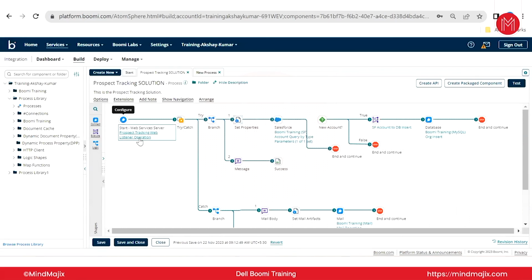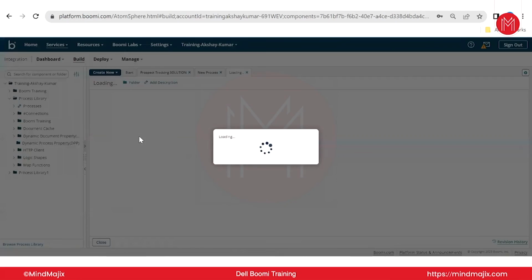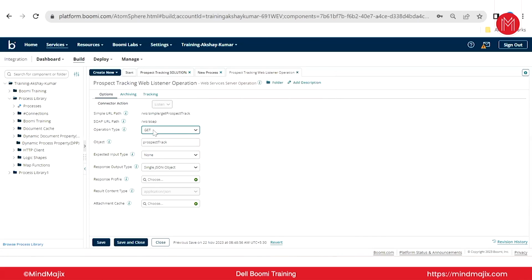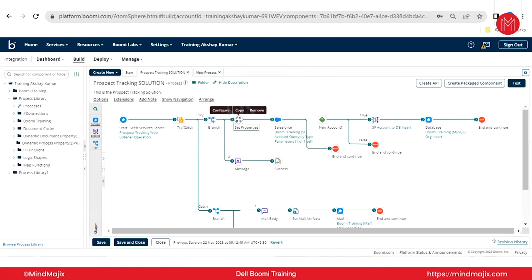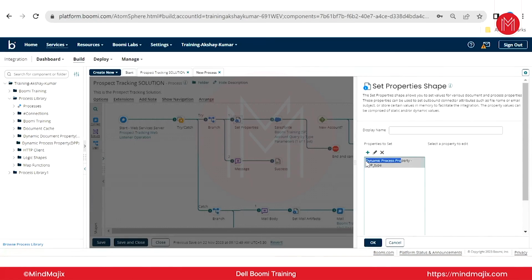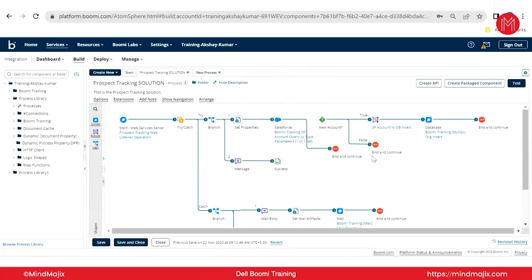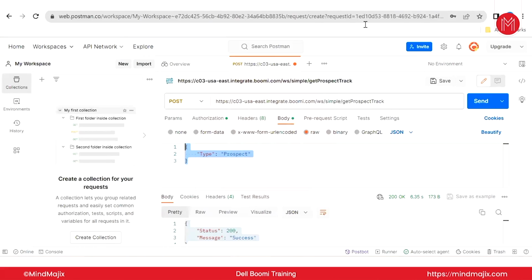Okay, so the only small difference between GET and POST is, for GET you will be using the operation type as GET, for POST you will be using EXECUTE. For GET you don't give the expected input, for POST you will be giving the expected input. For GET the set property you will use the query type, and for POST you will be using the profile type. These are the three changes you will make, and the rest of the things are more or less similar.